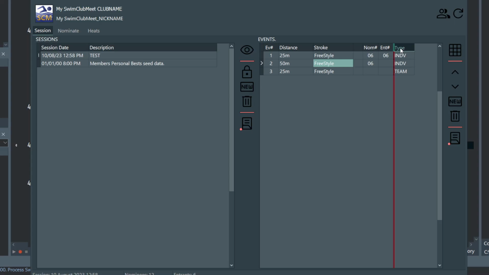So I have this column called type, which supposedly allows you to switch between an individual event and a team event. You might say team, well, you mean relay. Maybe I do. And I thought, oh, that's not very good. I've added this column to a grid. It's got more confusing. It's got this word type. It's hard enough trying to work out that ENT means entrant number. So I thought, well, actually, maybe there's another way.